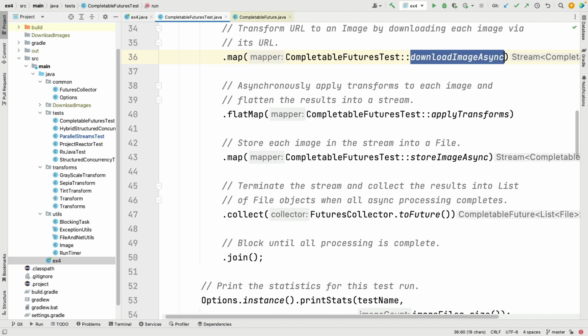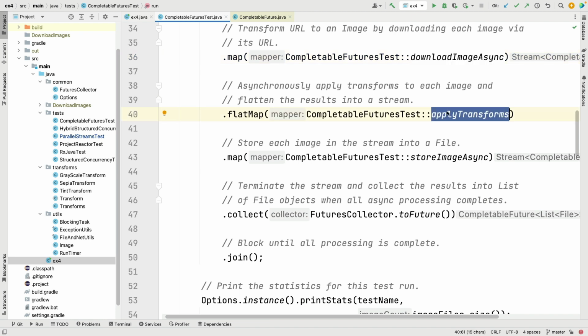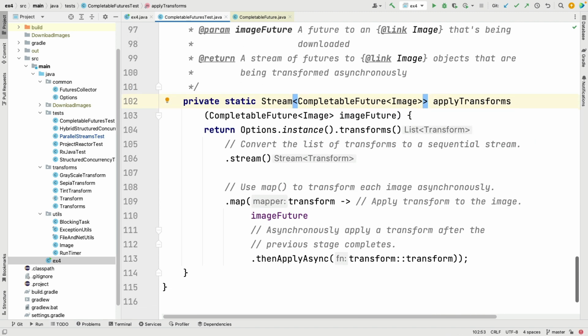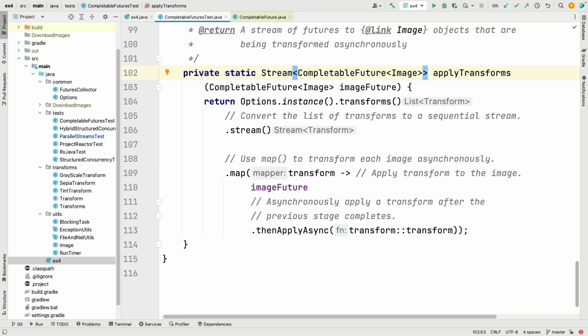So the next thing we do is we call flat map, and you'll see why we're going to call flat map in a second. And we pass in the apply transforms method. And what apply transforms takes in is a completable future to an image. So it's that image that's in the process of being downloaded in the background in the common fork join pool initiated by the supply async call on the completable future.